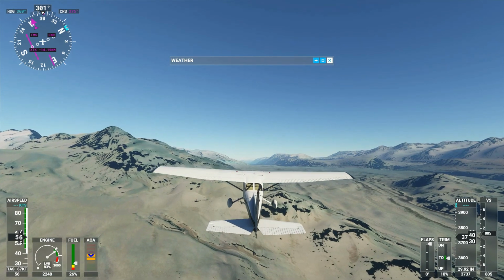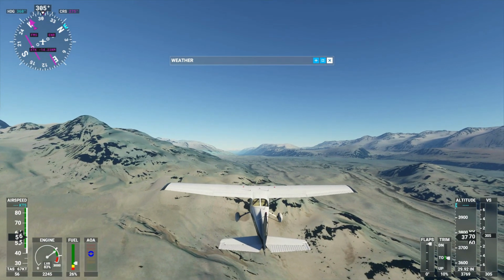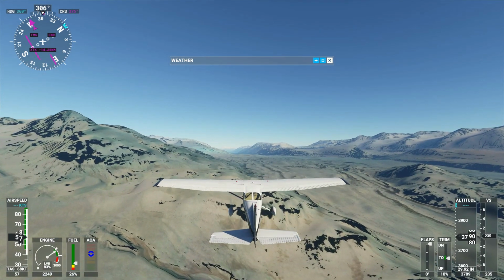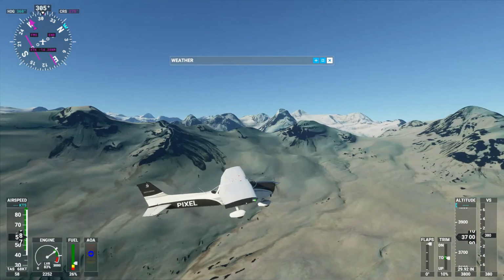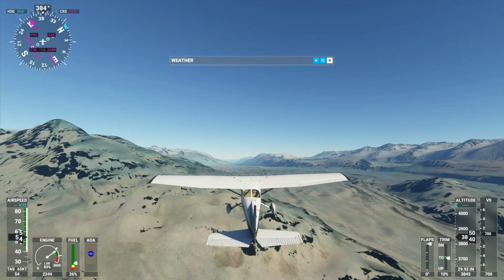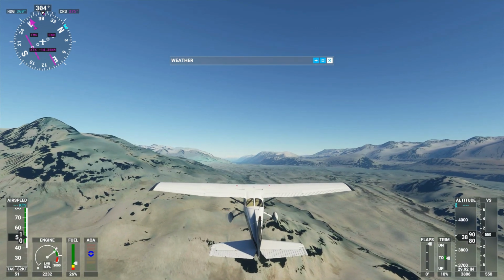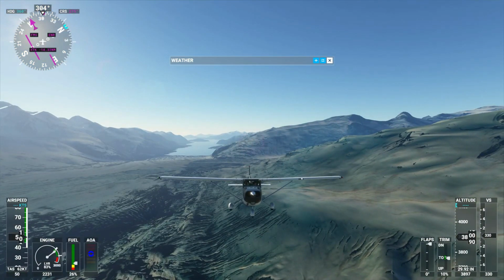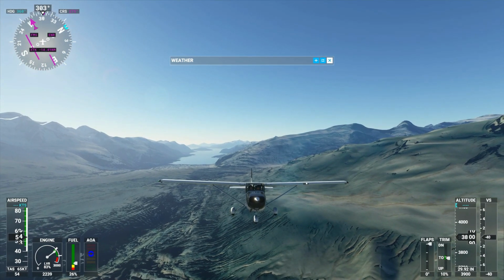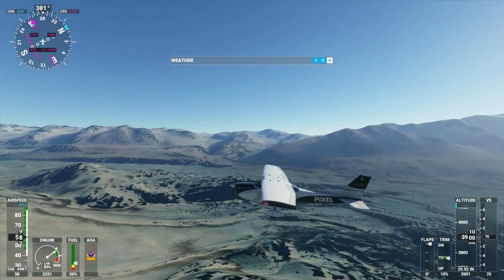I cheated a bit and I turned on the clear skies weather, because I figure it's a bit of a shame to miss some of the scenery which I knew was around here. As we fly over the north tip of Glacier Bay, Alaska. This is the glacier that we're flying up. There's beautiful mountain ranges all around us.